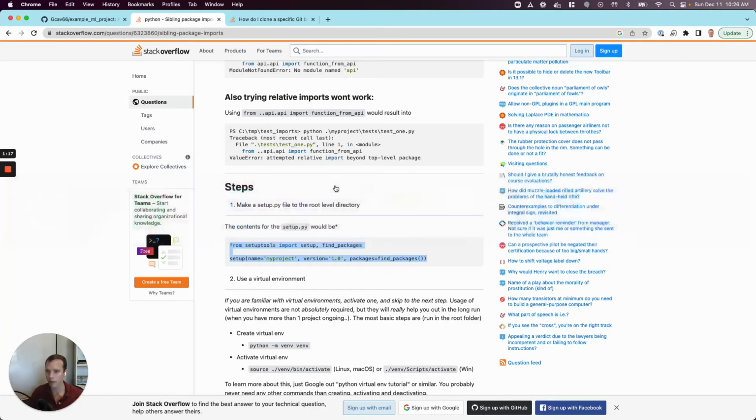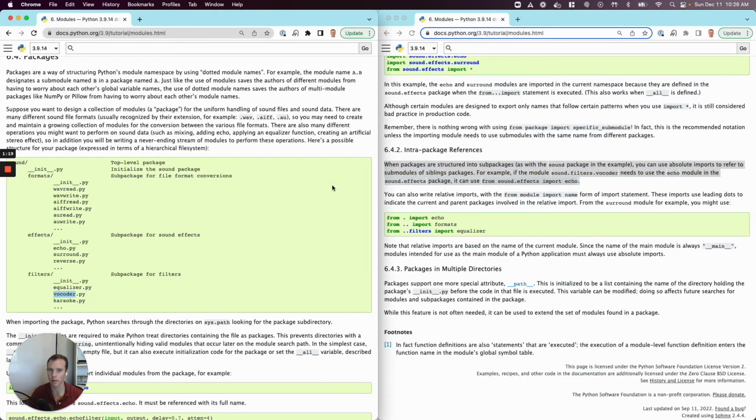So when I come over to the Python docs, here we go. What I see in the documentation under packages is they say, hey, look, here's an example. You can set this up. Top level init.py, each of your sub packages with their own init.pys. And it says you can use absolute imports to refer to submodules of sibling packages. For example, if you're in this file and you want to use the echo module, which is up here, you can say from sound.effects import echo. I think this is what I'm doing.